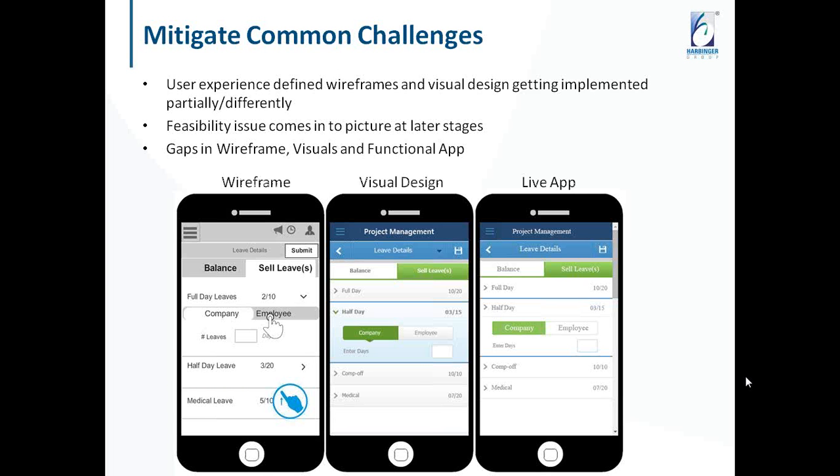So a few elements are missing in the live application. If you see, a few elements and a few functionalities are missing. All these 3 points are interlinked to each other. That's why the common challenge has a common resolution for all these 3 challenges. So we will address each one of these with the solution.